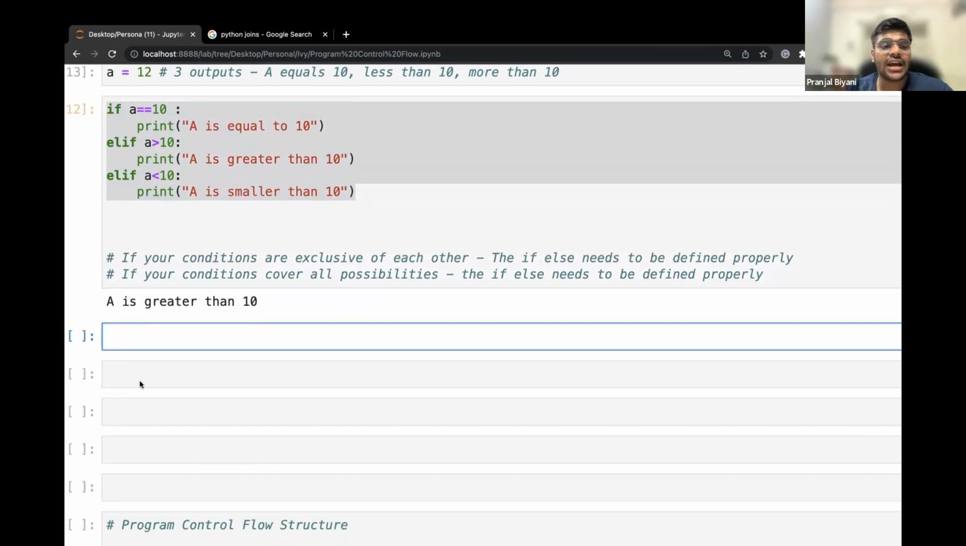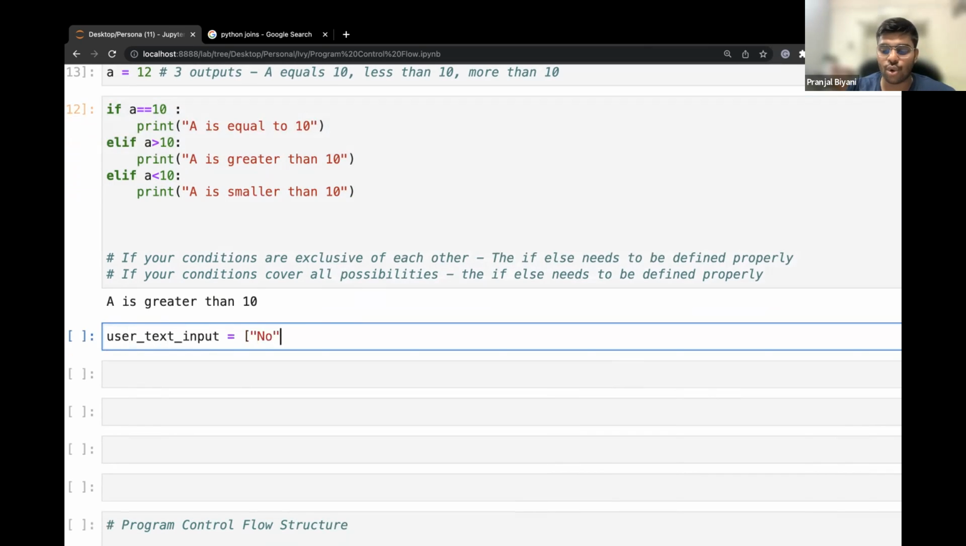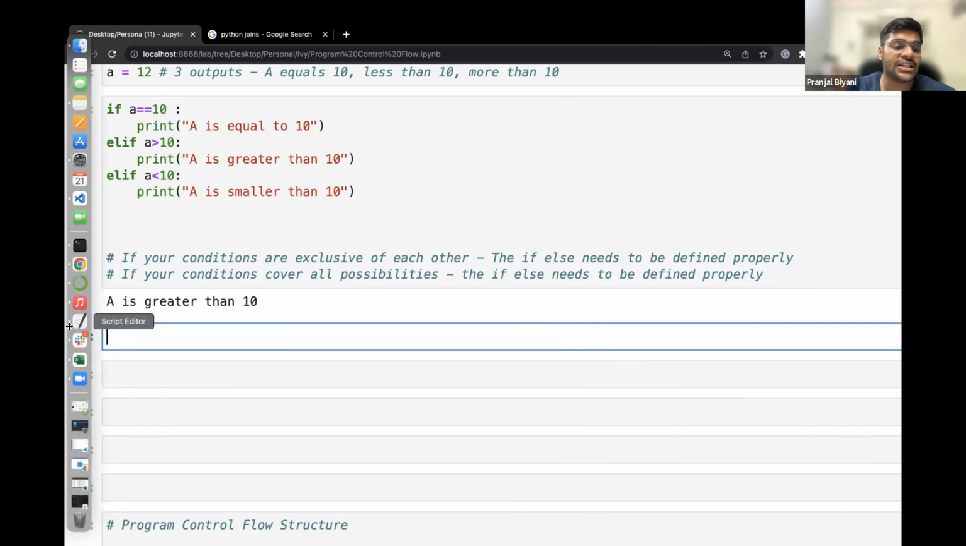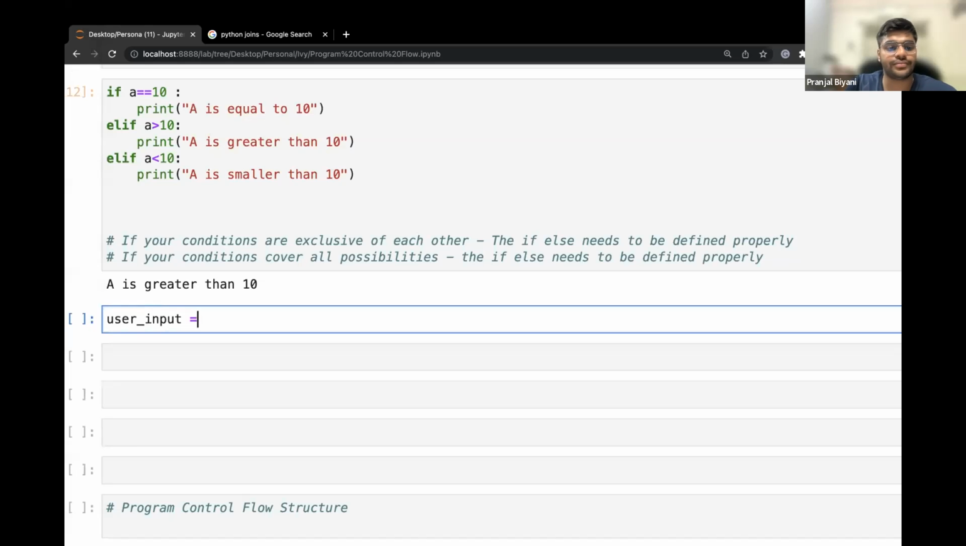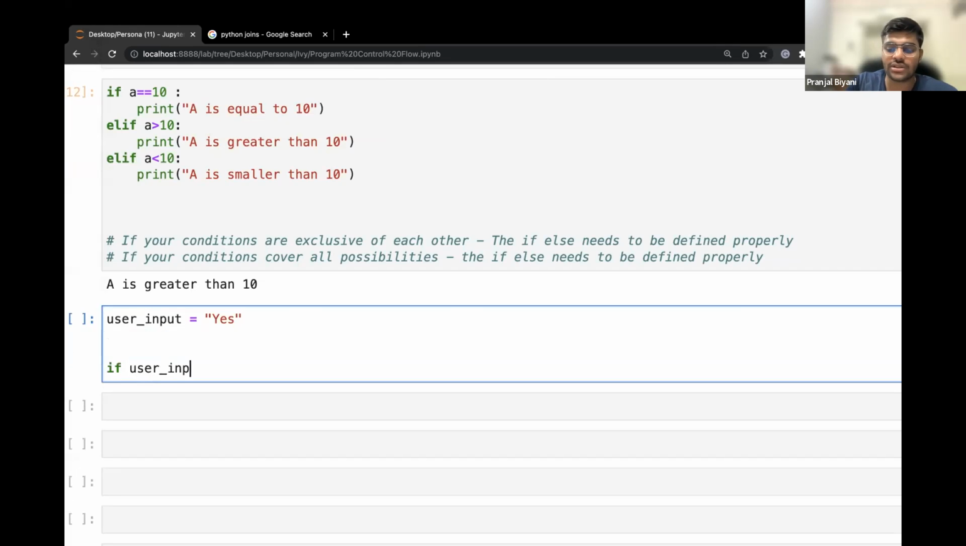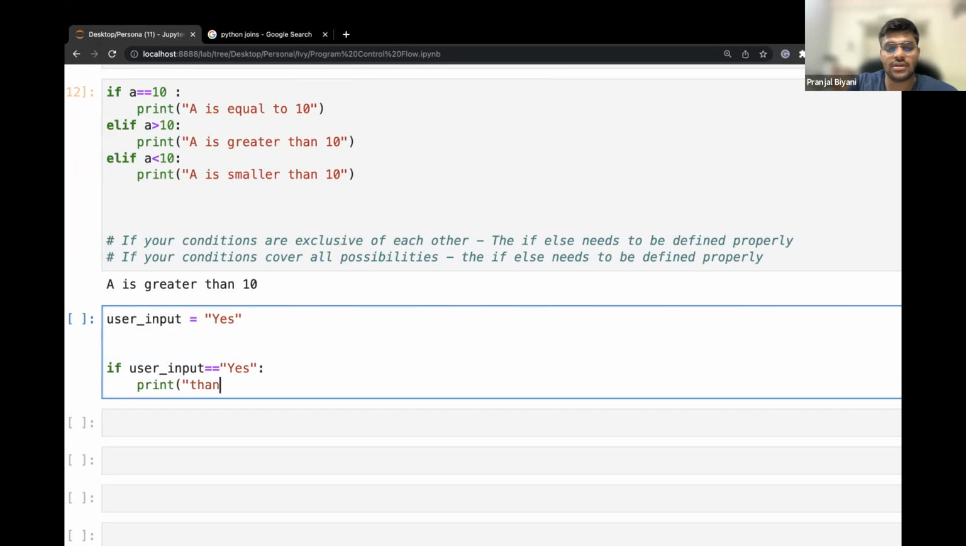But let's say we are not able to cover all possibilities. Suppose user text input. I know that the user can either enter no, or enter yes, or enter anything else in the world. So how do I define my condition in that situation? User input. Let's say the user has input yes. So if user input is equal to yes, print "thanks for confirmation."